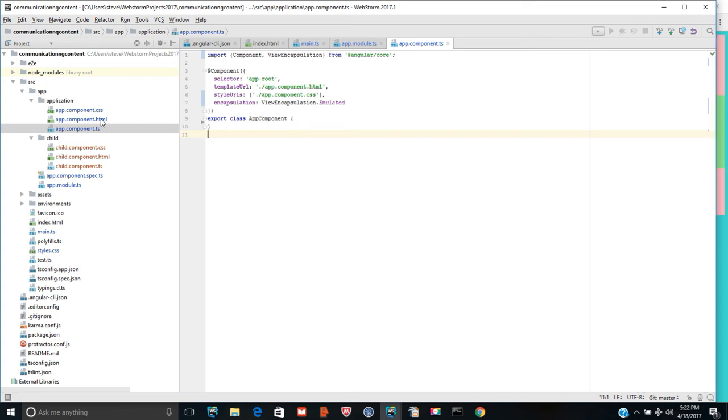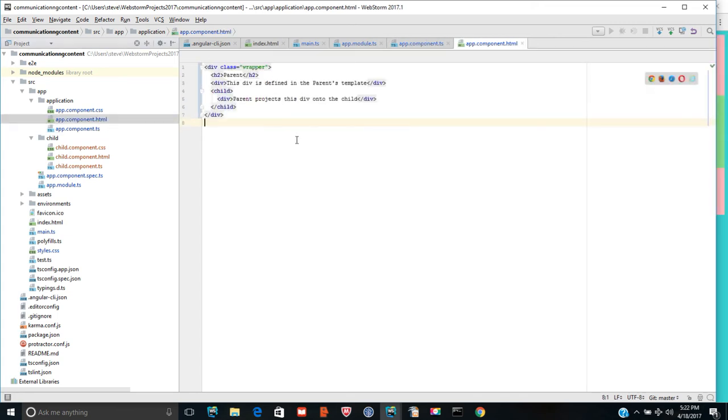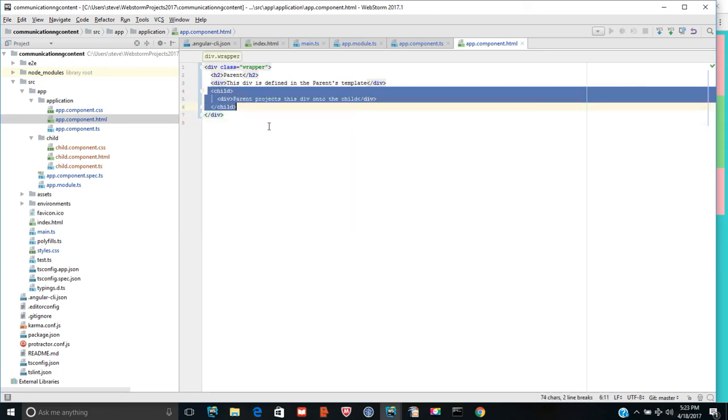Now let's look at our template. It's just an HTML markup fragment, but in it, it has a child tag with div parent projects this div onto the child. So basically what this component template's doing is saying, I have a piece of a child, I'm going to project it onto the child.